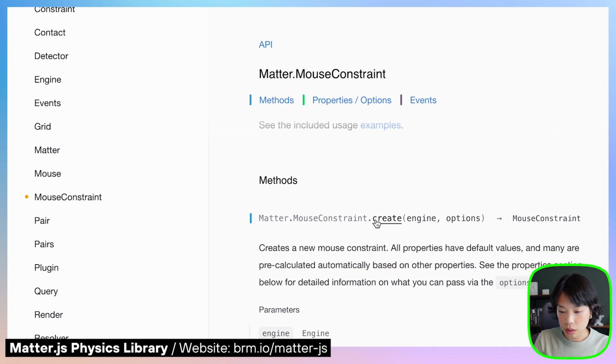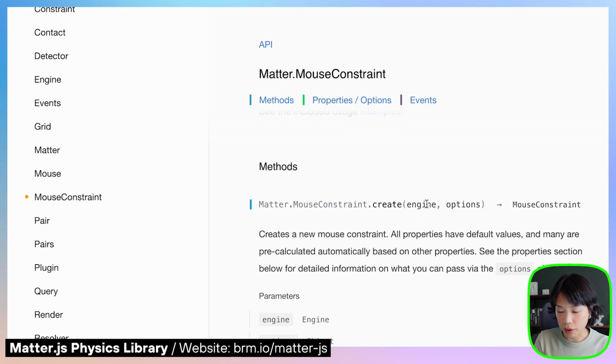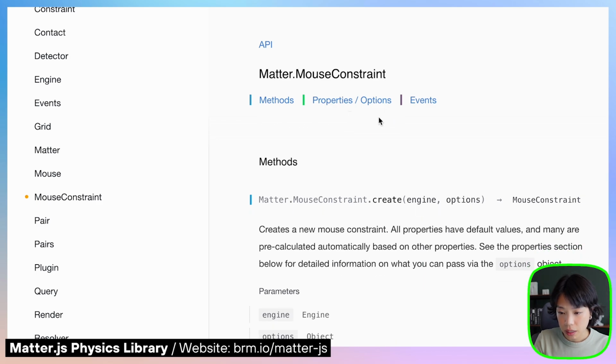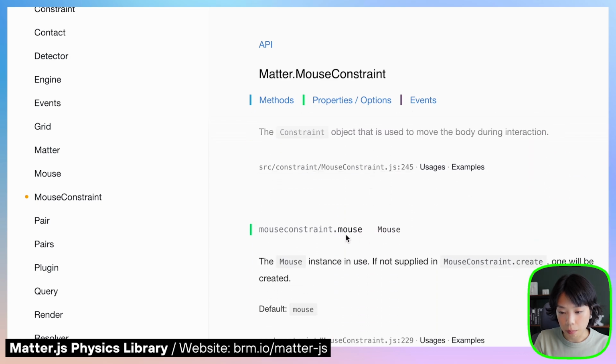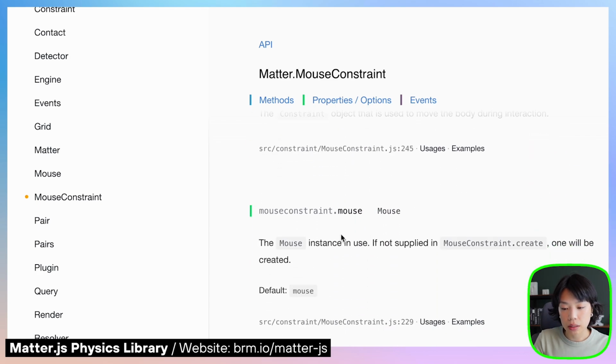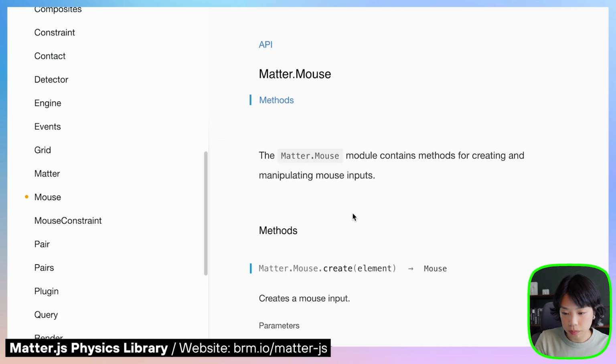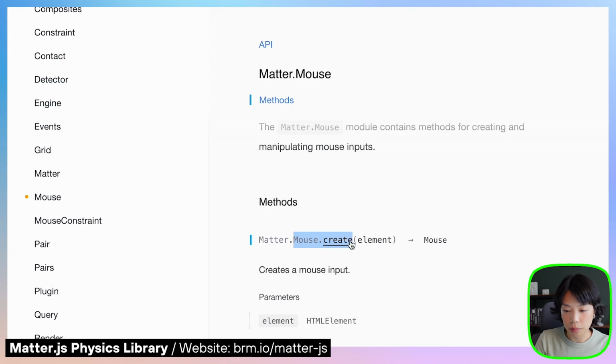So we're going to use the method create and provide engine and options. And the options that we're going to provide is the one called mouse. And to do this, we also need to create the mouse instance. So we also need the Mouse module, and we're going to create it using Mouse.create and put an element. And element is the same thing as element when we use the Render module, which is where the canvas is. So let's do all of that.